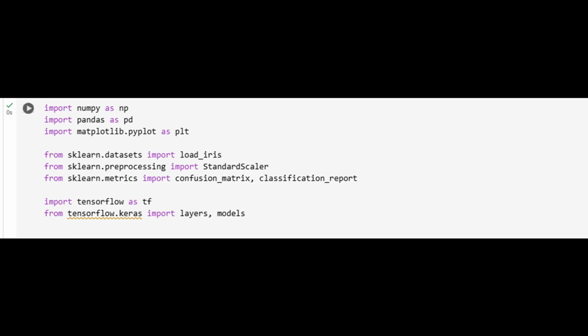load_iris, the dataset loader. StandardScaler, which forces mean equals 0, std equals 1, and prevents one feature from swamping the gradient. confusion_matrix and classification_report are rock solid, with no dependency on TensorFlow's flaky metrics. Finally, layers and models from tensorflow.keras, the modern wrapper that hides TensorFlow boilerplate. If an import fails here, stop, don't code around a broken foundation.